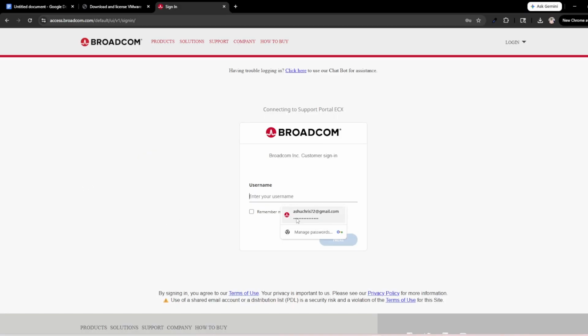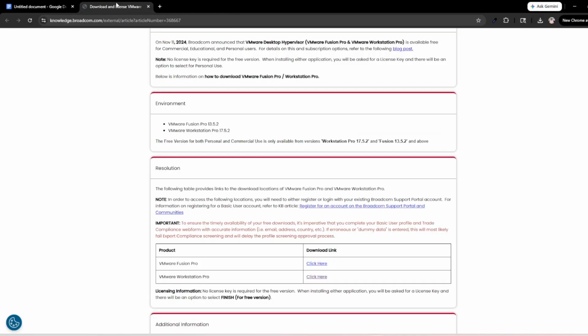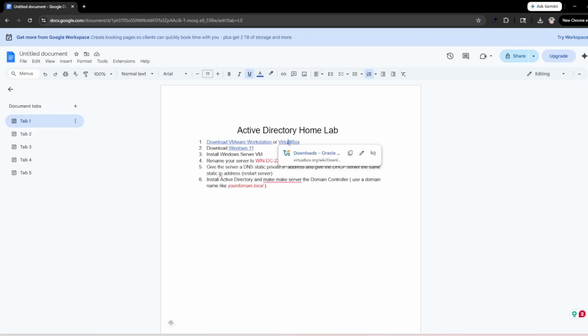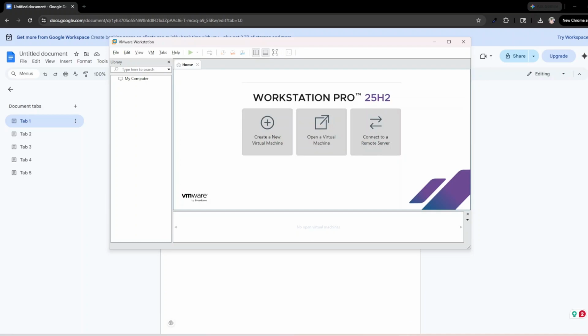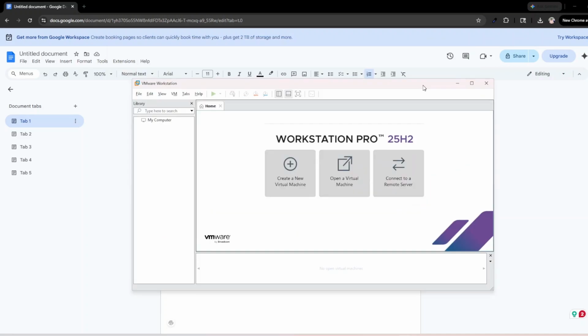I already have an account, but you need to create an account, and then it will let you download it. You could go this route, but if you don't want to go that route, you can just get VirtualBox. It's way easier to download and install than this one. But whatever works for you. So I'll just open up VMware. Download it and then just pause the video. When you're done, you can get back to this and then we can start.